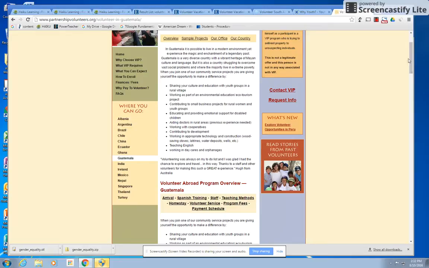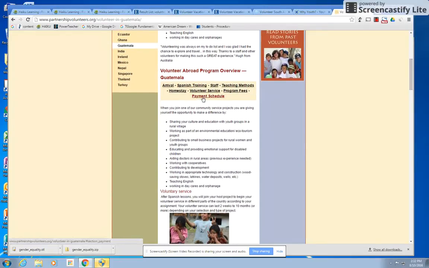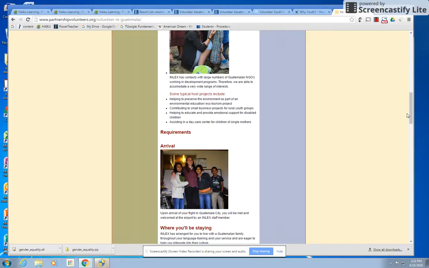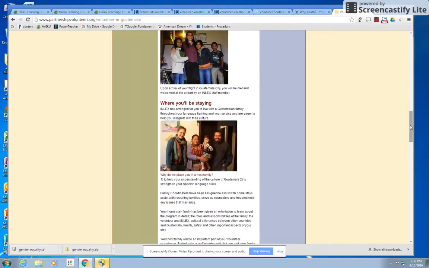When you go here, you've got sample projects that you can do. This is the things that you do. These are your payment schedules. This is the program fees. These are what's expected of you and all that kind of stuff, which is exactly the type of information you need to put in your project. So I think this is a great place to start.